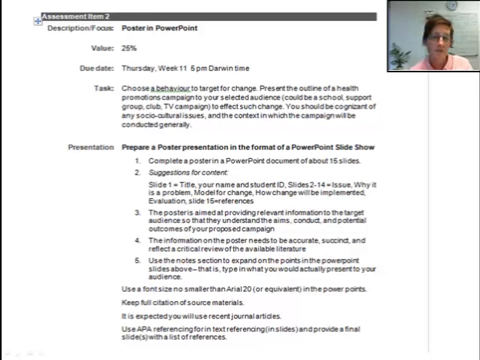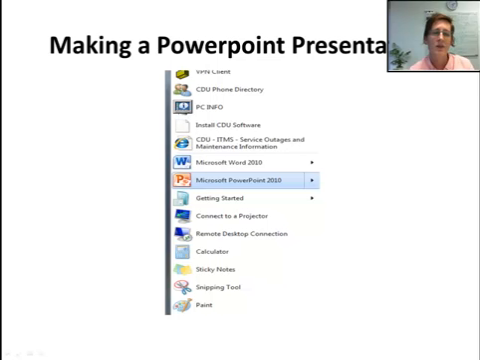There's also some expectations here around text and font, so we're looking for Arial 20 or bigger, nothing smaller than that, it won't be clear. Of course you need to do research, and of course you need to refer to your research in text as well. So let's have a look at creating a new PowerPoint presentation.